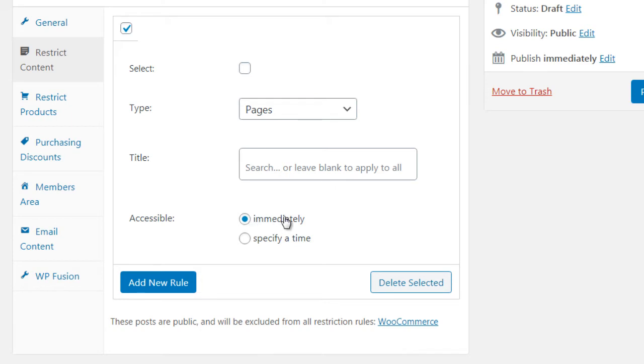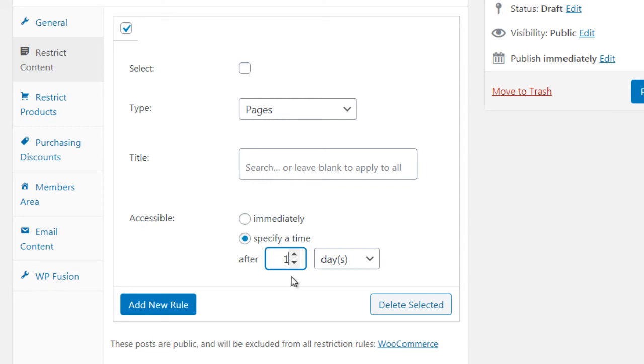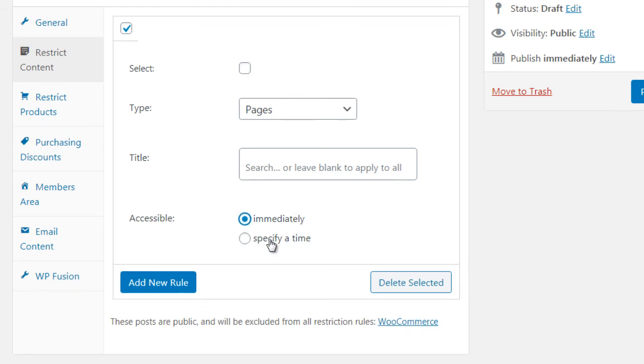Now, accessible allows you to basically say when do they get access to these items. Do they get access to them immediately, which I have checked here, or specify a time? Maybe you want to drip feed your content. If you want to do that, you'll need to figure out what pages they have access to, and of course, when they should have access. Maybe you have a trial, let's say for $1 for the first 7 days, and then after the 7 days, you could charge them a different fee. Basically all this means is you can drip feed your content.